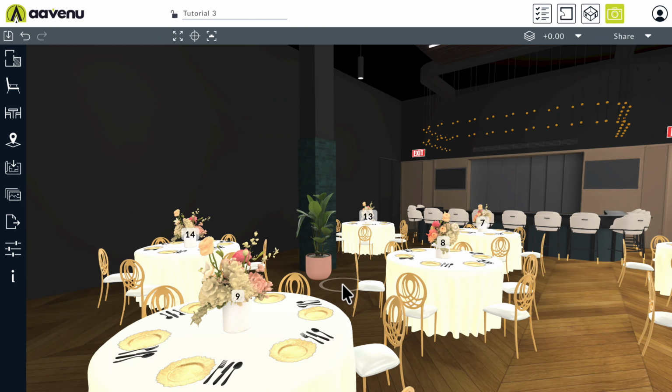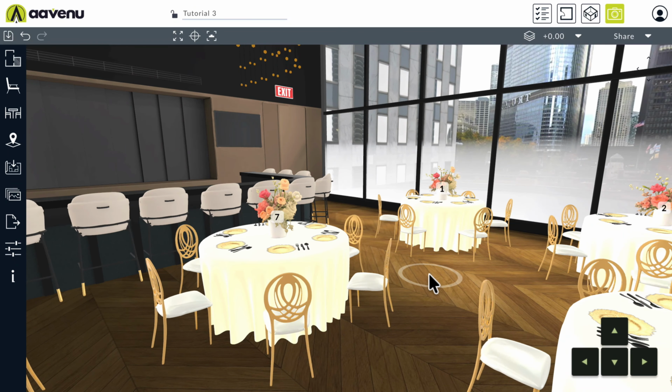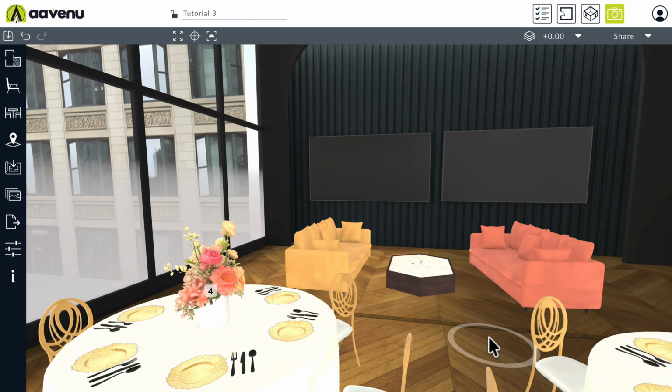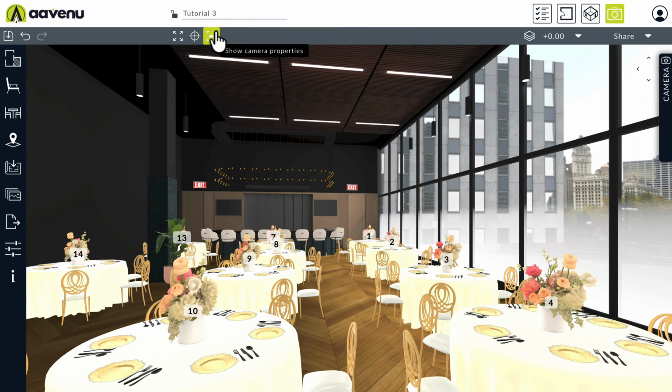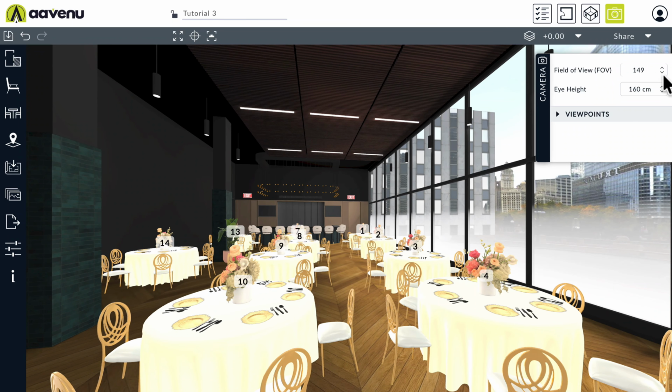First person lets you walk through your space at eye level. Use W, A, S, D, or the arrow keys to move, and the mouse to look around. You can also click anywhere on the ground to move there, just like in Google Maps. From the camera panel, adjust the field of view and eye height to match your perspective.